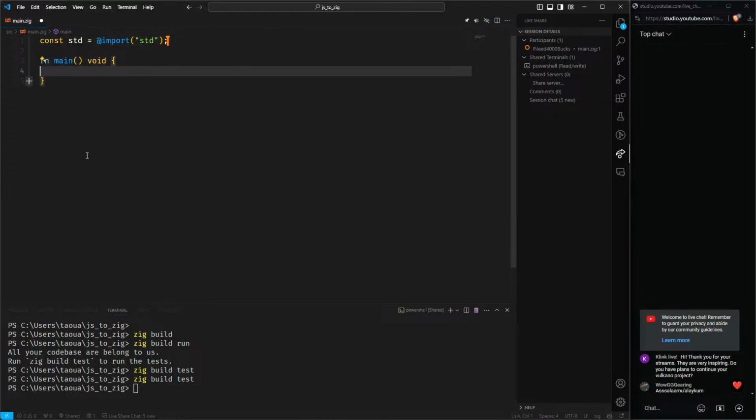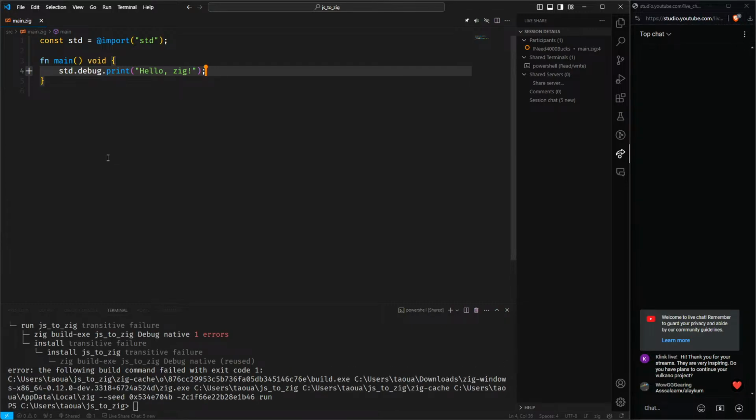Okay, go inside the main function, and let's make your own hello world program. So std.debug.print, and open the parentheses, I think. Okay, and make a string. Oh, try it. So zig build run. Of course, make sure to save. Okay, what is the error?